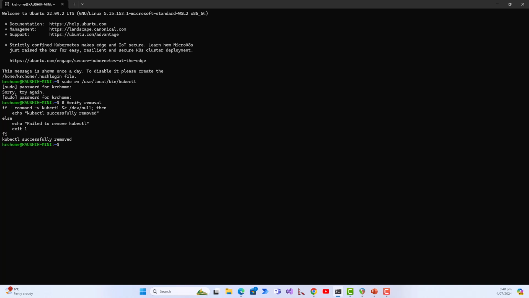And then echo kubectl successfully removed. It is quite self-explanatory. It prints the success message if kubectl is not found after the removal, and otherwise it prints a failure message, failed to remove kubectl. Exit 1 exits the script with status 1, indicating an error.